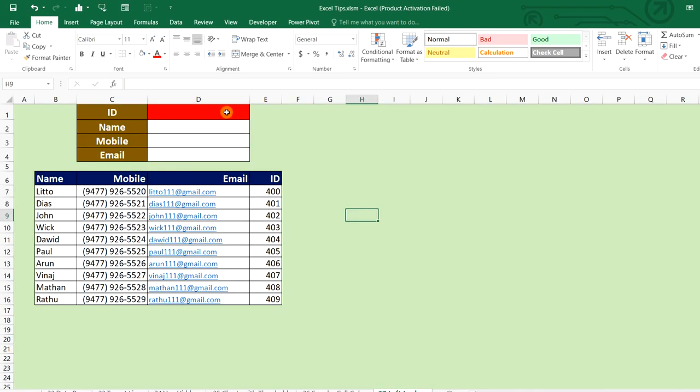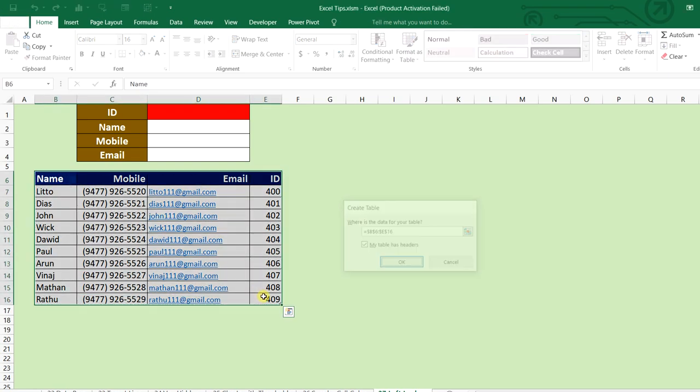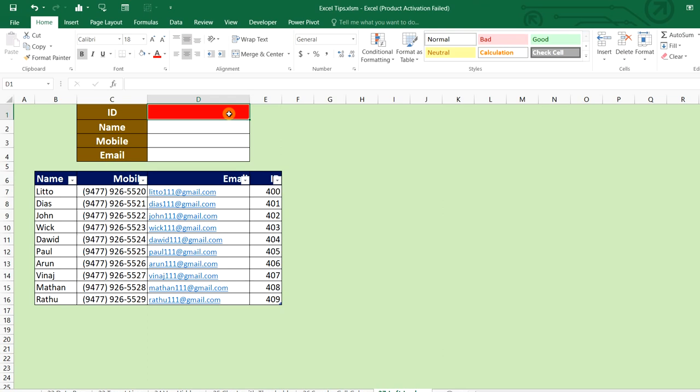Here we will see the left lookup. The ID is on the left side of this table. We can convert this to a table. Here we will type the ID number 402. Here we are going to get the details using the left lookup.